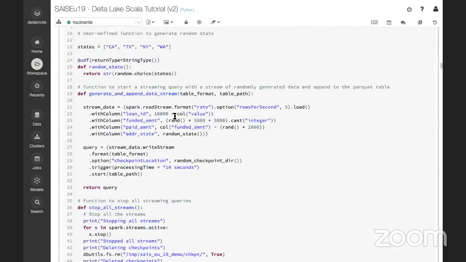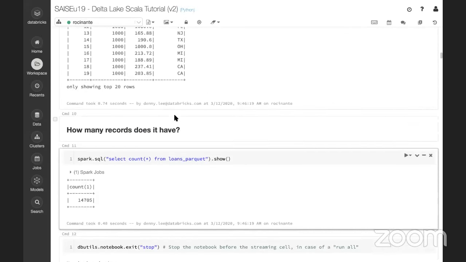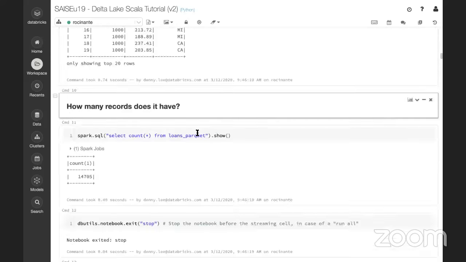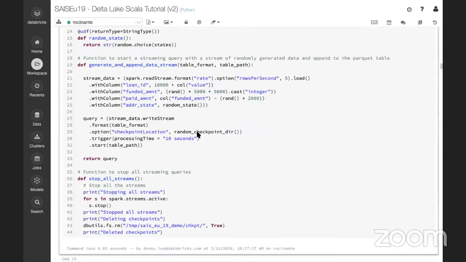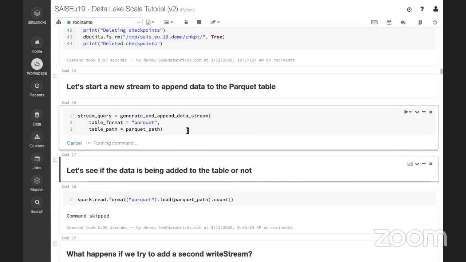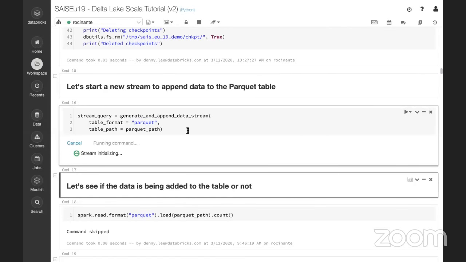Originally near the top here, I'm going to scroll back just to give you some concept. I created this Parquet path, so basically I created this particular folder. My loans Parquet table is based off of the data that's residing inside here. So I'm going to go ahead and run this generate and append data stream function, which puts data into that Parquet location. Now when I run it, a structured streaming job is going to kick off. So we're going to wait a few seconds for it to kick off, all right?